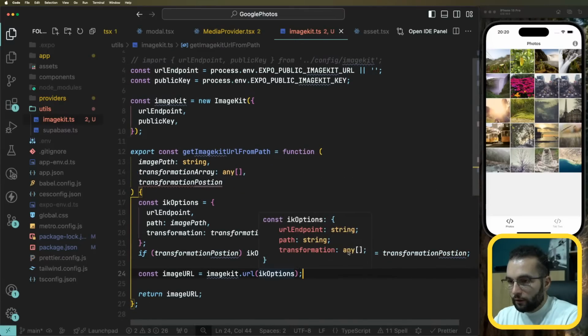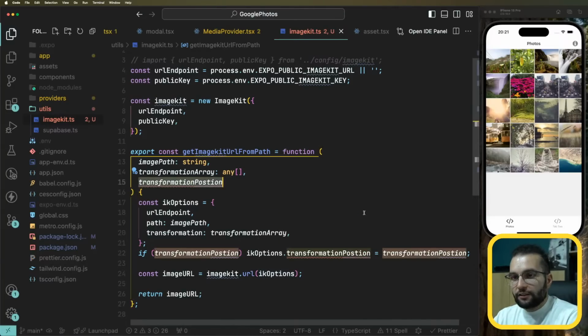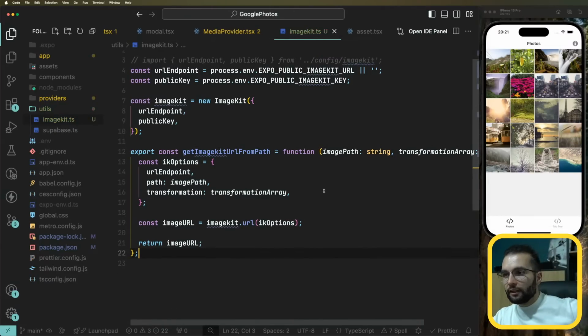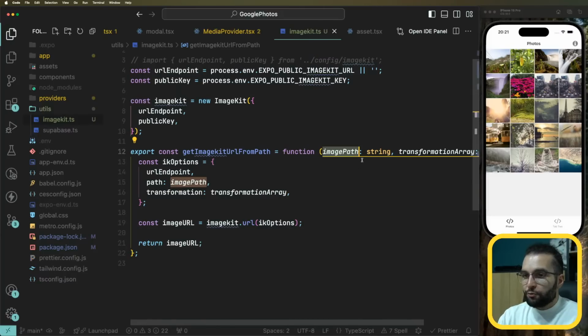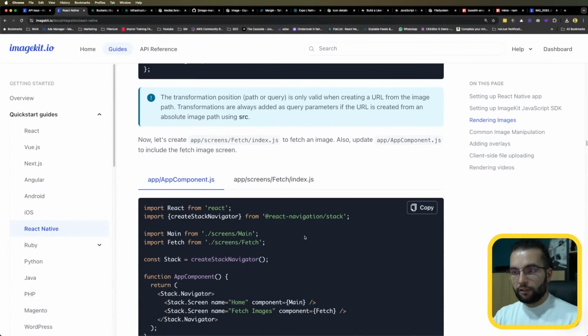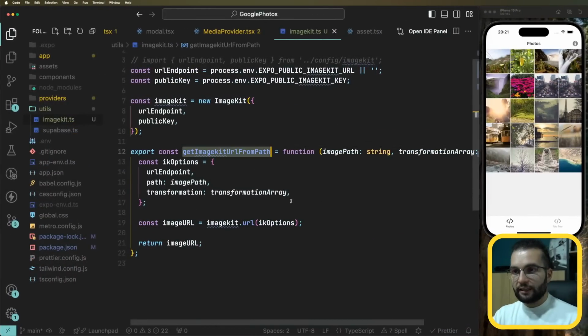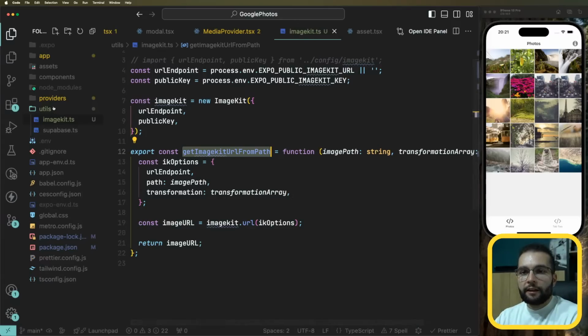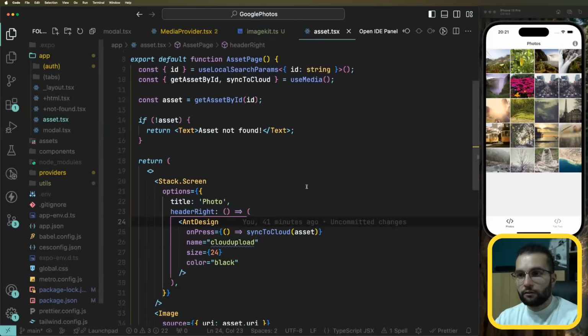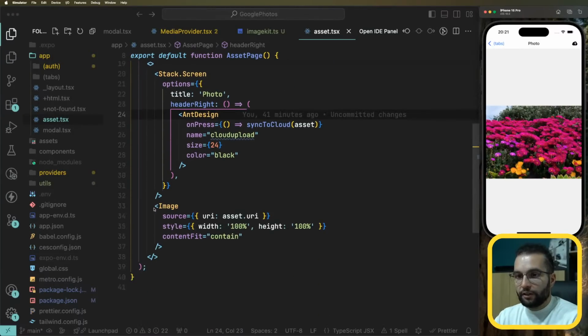And transformation position is going to be transformation path. I don't need transformation position for now. Maybe we're gonna add it a bit later, so I'm gonna remove it. So this function will receive the image path, and it will give us a URL that we can render an image with. Last step is to actually go ahead and import this get ImageKit URL from path inside our application asset on the page that we are rendering this image.